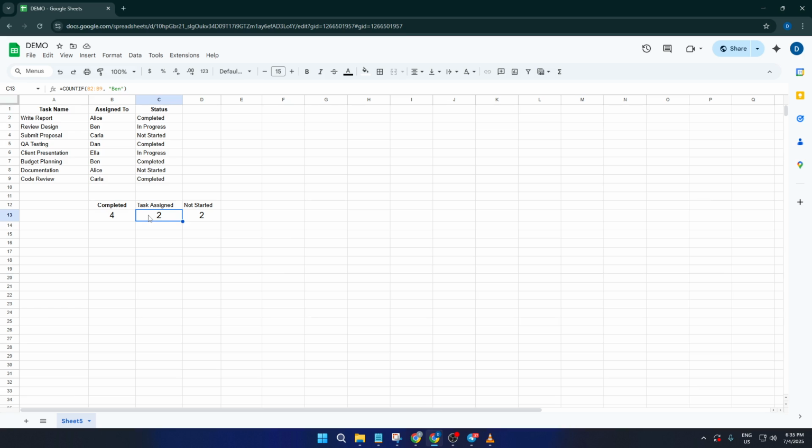Why not just use COUNTIF, you might wonder. COUNTIF only checks a single condition. But in real life, we almost always want to filter by more than one thing. That's where COUNTIFS shines. For example, say you want to count all the tasks that are not only completed, but were also assigned to Ben. With COUNTIFS, that's simple. The formula becomes =COUNTIFS(B2:B8, "Ben", C2:C8, "completed"). The logic is, count rows where in the assigned to column you see Ben and in the status column you see completed. Just make sure each criterion is paired with the correct column range.